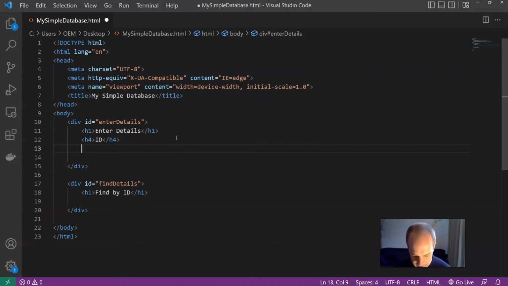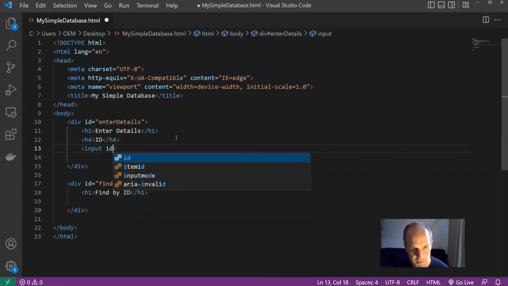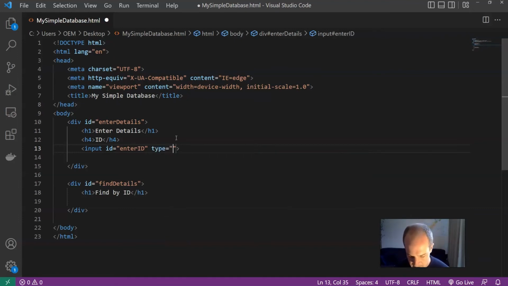Okay, and then there needs to be a space for people to actually type in this ID number. So we're going to put an input field in there. Now I'm going to name my input field. It's really important to give these parts of your HTML a name. So I'm going to call this one enter ID so that I can refer to it later. And we'll give it a type as well. Let's just say text for now. Doesn't want to go inside my quotes there, but there we go.